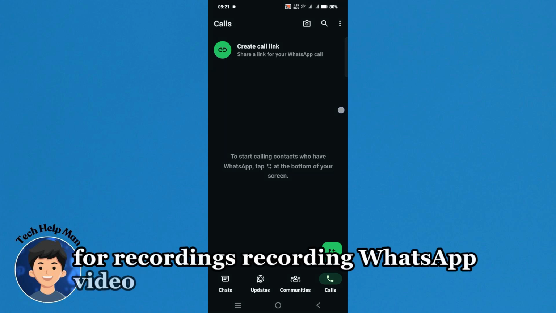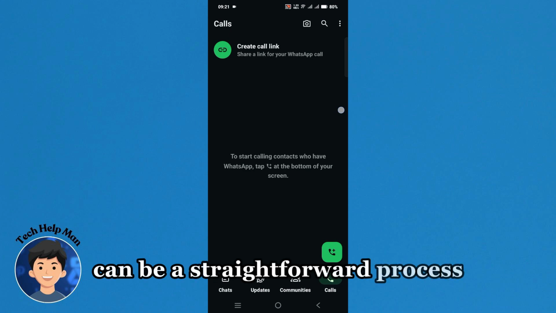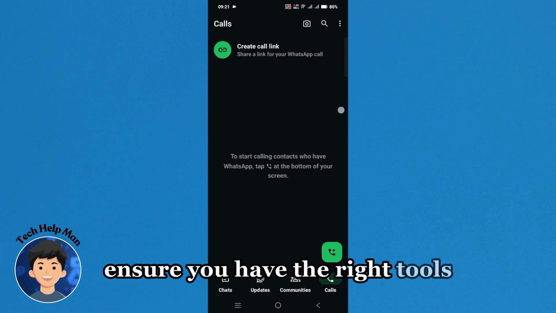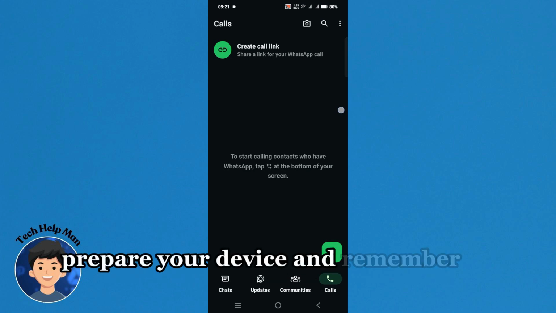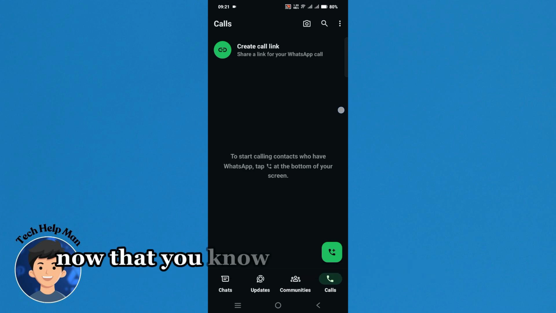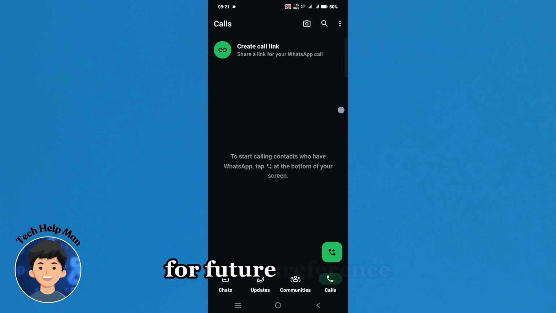Recording WhatsApp video calls can be a straightforward process if you follow the right steps. Ensure you have the right tools, prepare your device, and remember to respect privacy when recording conversations. Now that you know how to record video calls, you can preserve important discussions for future reference.